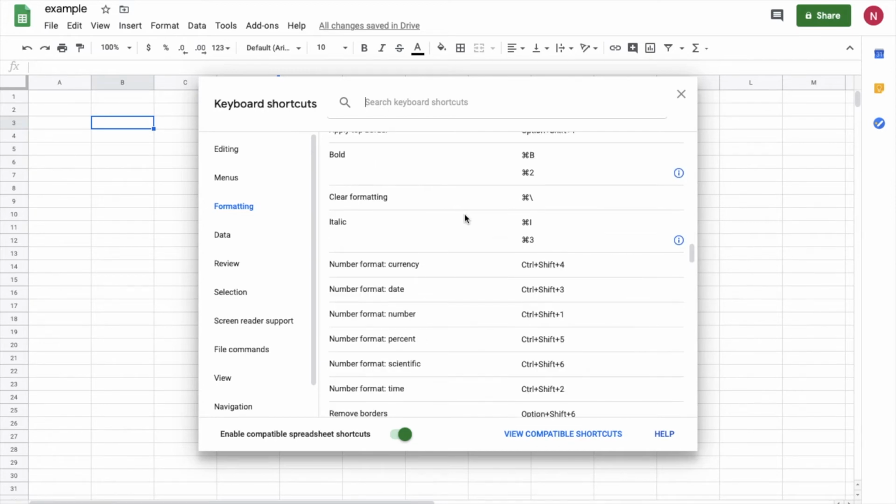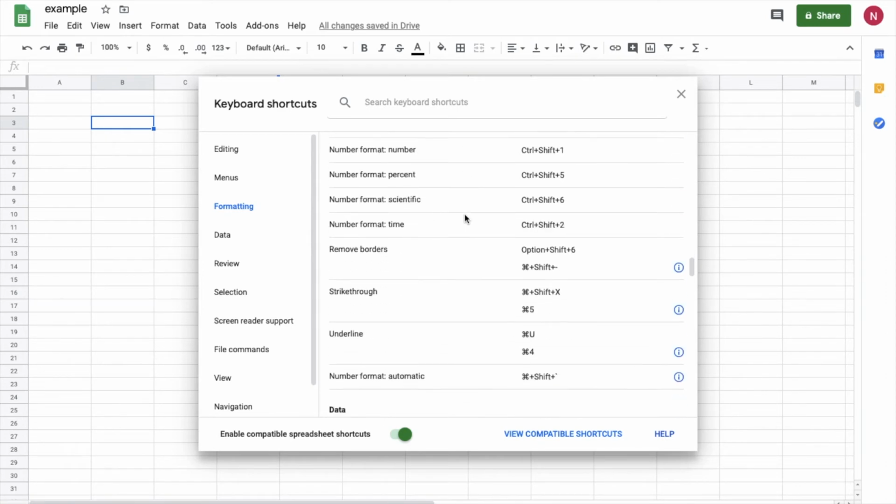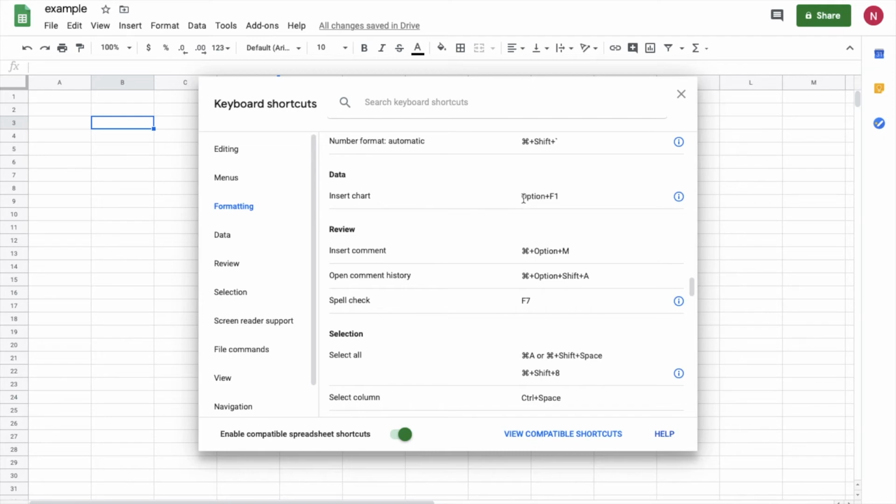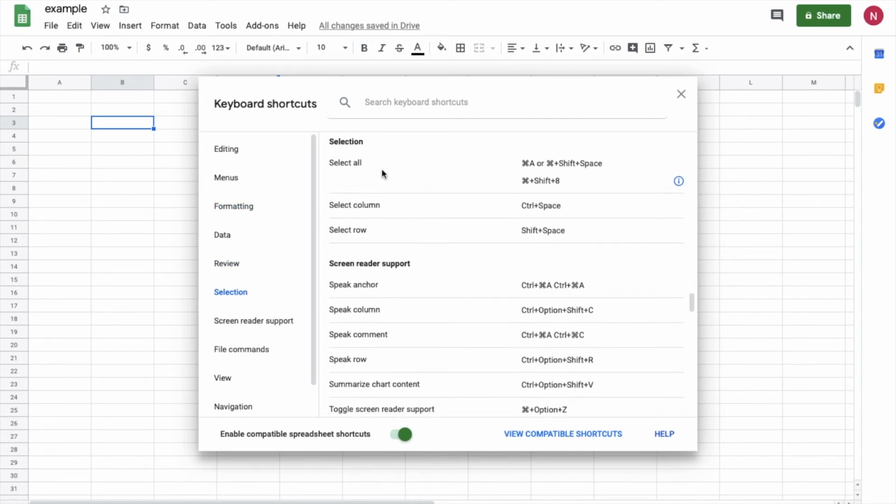For formatting text, I remember bold, italics, and underline because it's just the first letter of the word, so hence Command B, Command I, and for underline, Command U. To insert a chart, it's just Option F1. If you don't know what F1 is, it's just the button you use to decrease the brightness. And to select everything, I just do Command A.